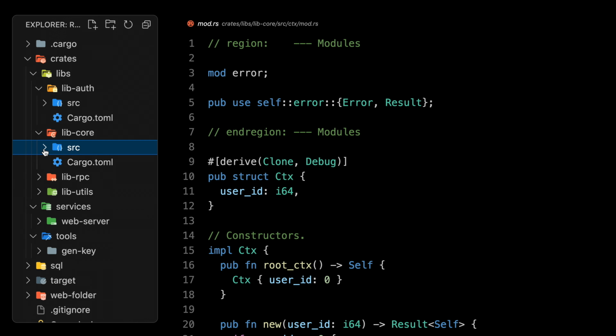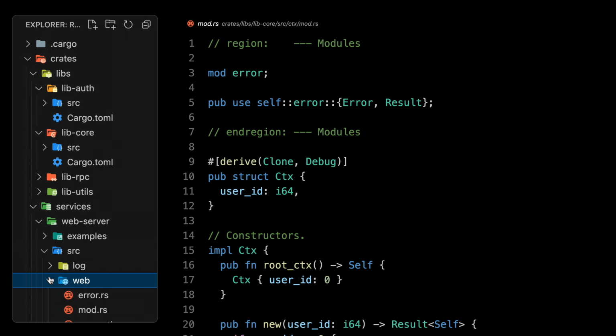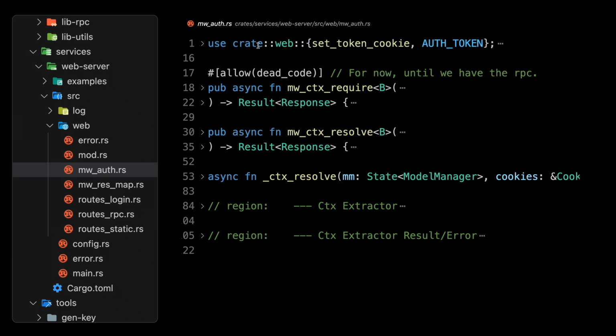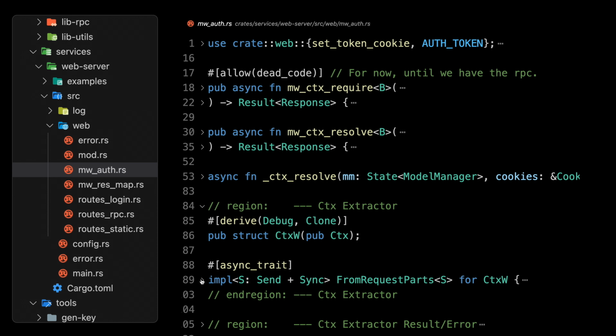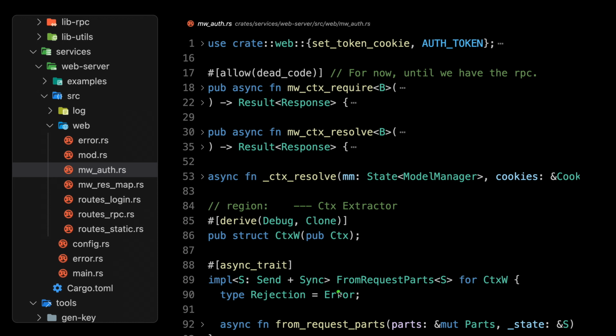But in the web server, in our MW authentication, if we go to our CTX extractor, we realize that we need to implement FromRequest for CTX. But we cannot, because both CTX and FromRequestParts are external to the web server crate. Another alternative would be to implement FromRequestParts inside the libcore, but that would defeat the purpose, because now the libcore will depend on Axum and on the web layer, which it shouldn't do. That was the whole point of the decoupling.